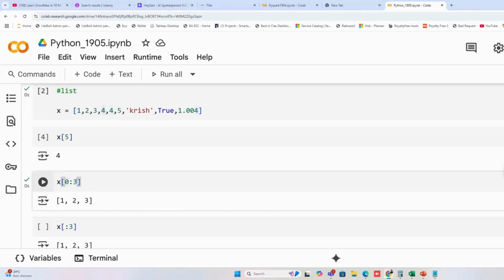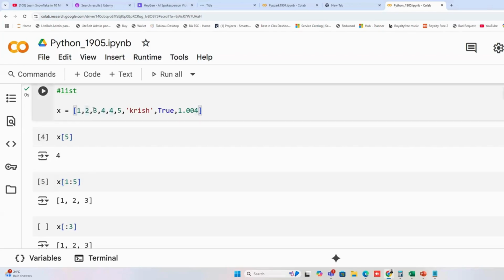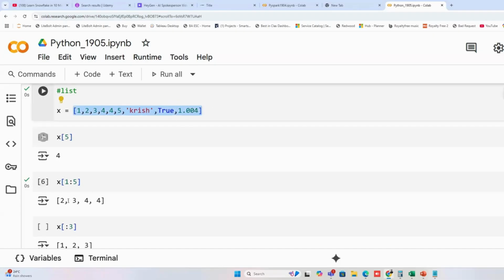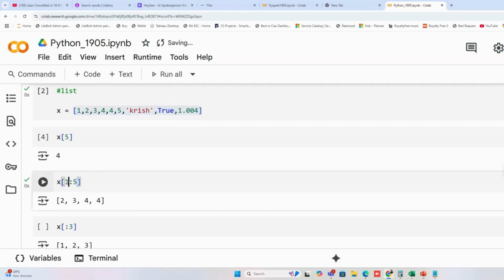Now if I do 1, 2, 5, what will I get? 2, 3, 4. Correct? You understood? So this process is called slicing. You're slicing this list into small chunks using the start of the slice and the end of the slice. Got it?